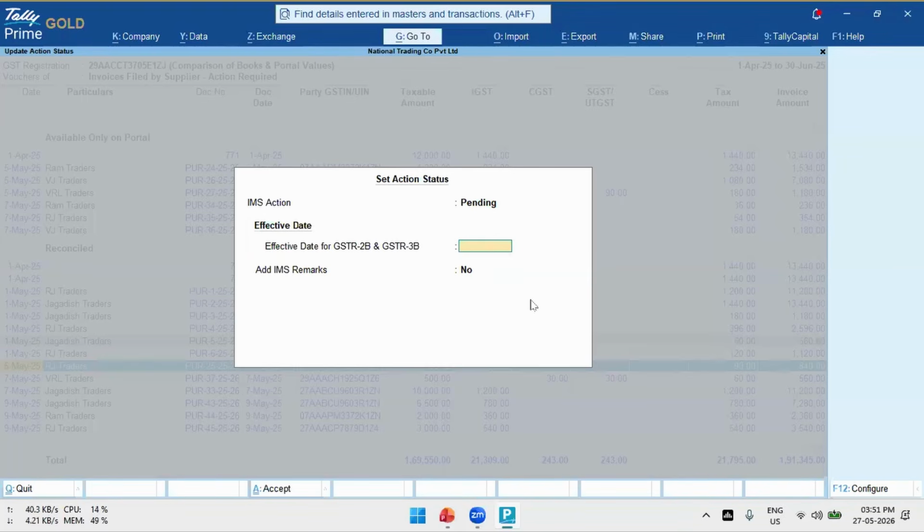So if you mention any date other than this month, so let's say this is the transaction for May month, and I want to take the input of this particular transaction in June month. So what I can do, I can put here a June month's date, so that these two transactions show under June month, and whenever I try to reconcile it, it will be available for the reconciliation for that particular month. So this first action will be for IMS.